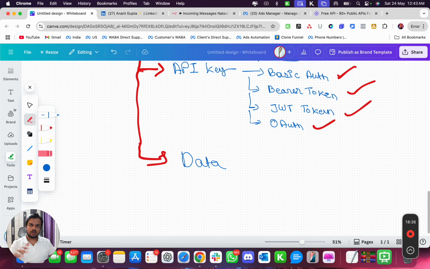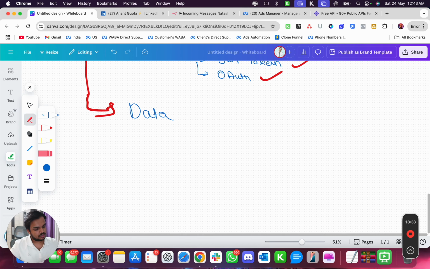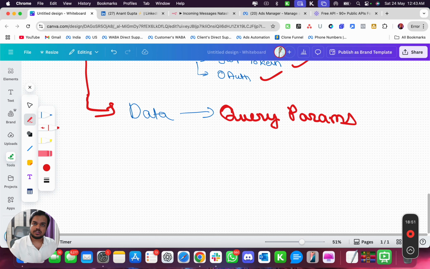Now it is outdated. Not many developers are using it, and they use something else. I'm just going to name 2 popular ways to pass on the data. Okay, number 1 is, can you guess? Query parameters. Query parameters. And let's just take an example of it.